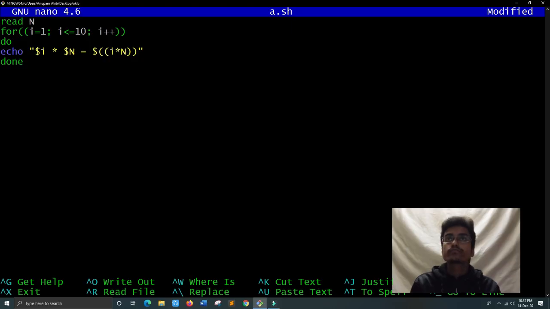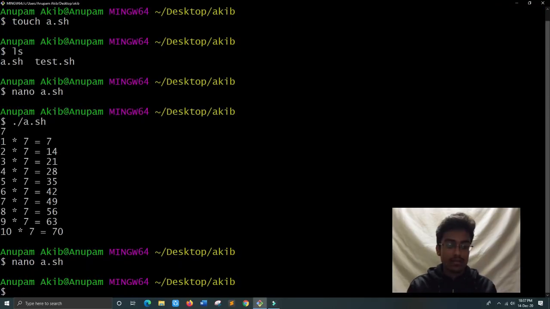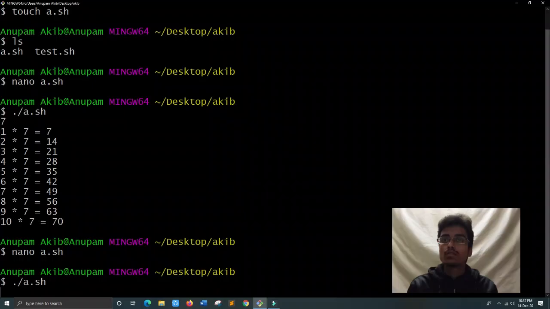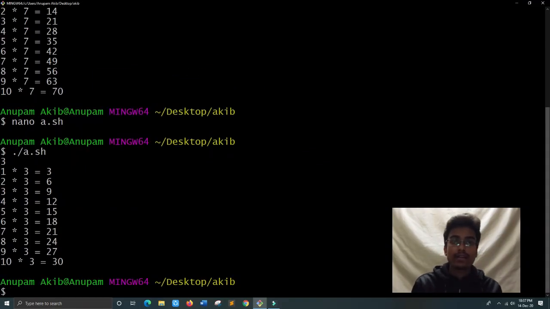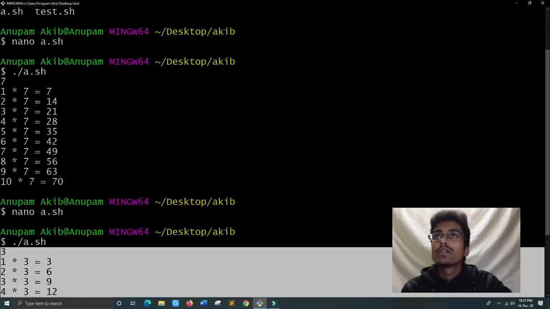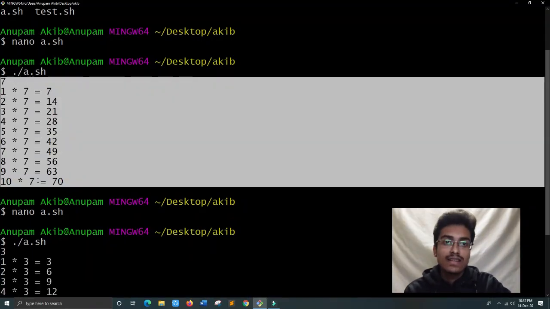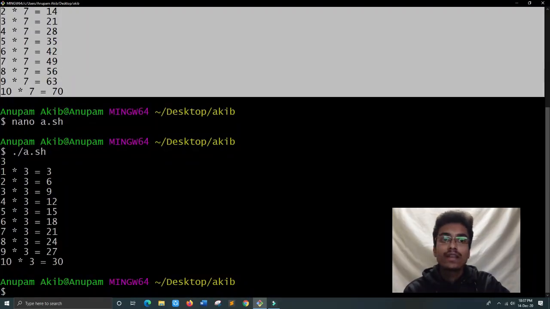Let's save it and run it. Our input is 3. Yeah, it is working correctly. If you look at the output, both structures are the same. So we can say we can do the same thing using either loop.